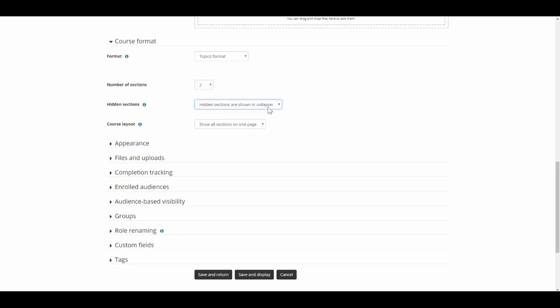Hidden sections and course layout. Both areas indicate how the course will be displayed. You can choose to show hidden sections collapsed, or you can show them completely invisible. For our example, we're going to choose completely invisible.